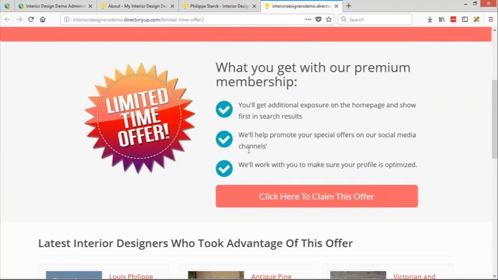And then you come down here, it says what you get with the premium membership level, and there's 3 bullet points, and most of them will touch on emotional benefits. It's not like show your phone number on your profile page. So we'll work to make sure your profile is optimized. That gives peace of mind. You're also selling peace of mind with an offer, making people feel comfortable, and some other benefits that would be beneficial to you.